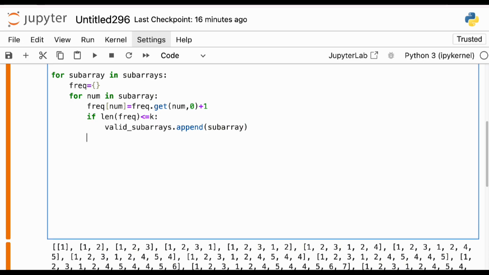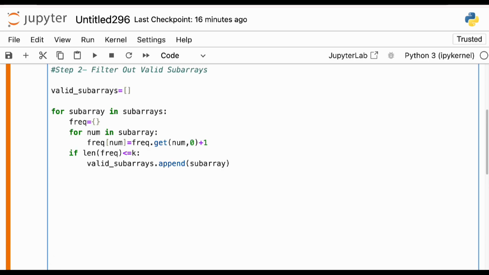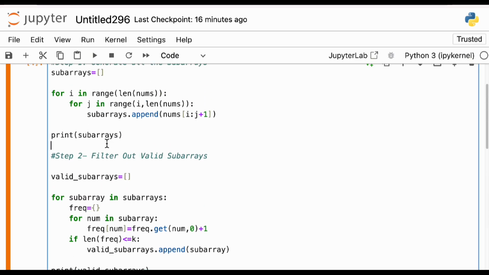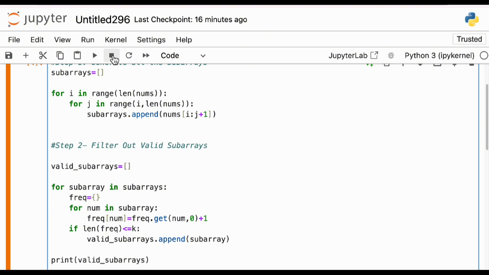Okay, so once this is done, I'm just checking if the length of that frequency dictionary is less than or equal to k, then I'm simply appending it to the main list. So that's how it is done. Now I think I need to just do it this way. Yes. Okay, so this is how it is done. So now I will print valid_subarrays. And I will remove this, and now let me run this.